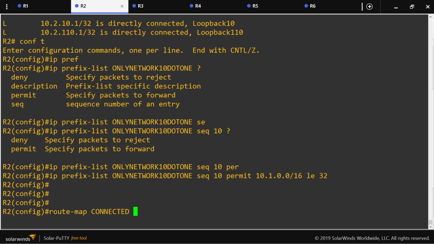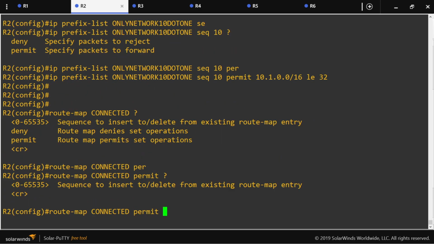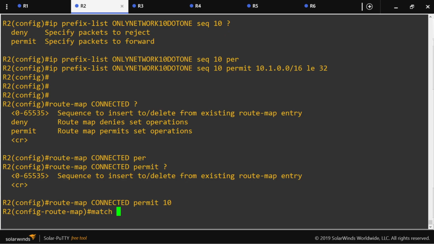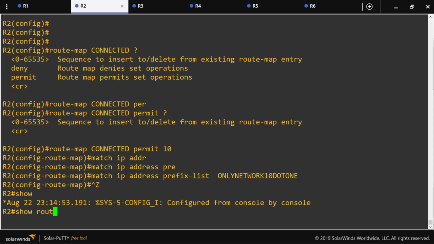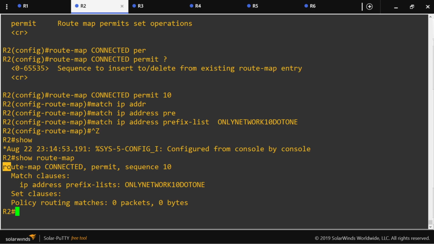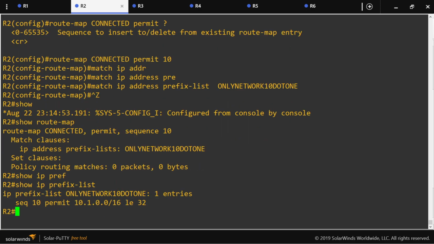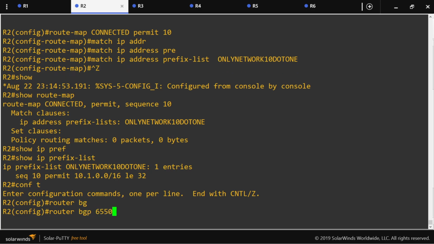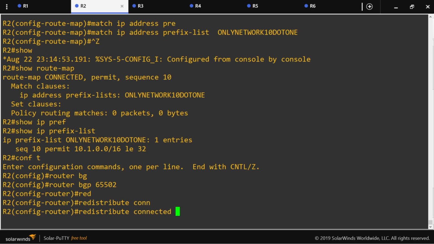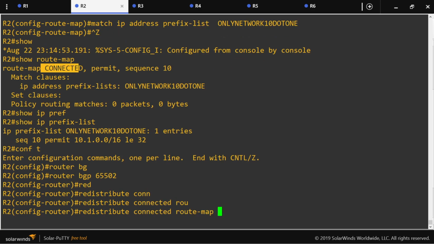Then I'll have to create a route map for the connected, permit sequence 10. I will have to match the prefix list only-network-10.1. So my route map looks like this. It permits anything that matches this prefix list, and the prefix list is this one. So let's apply that into BGP. Router BGP 65512, redistribute connected, but using a route map, the route map connected.